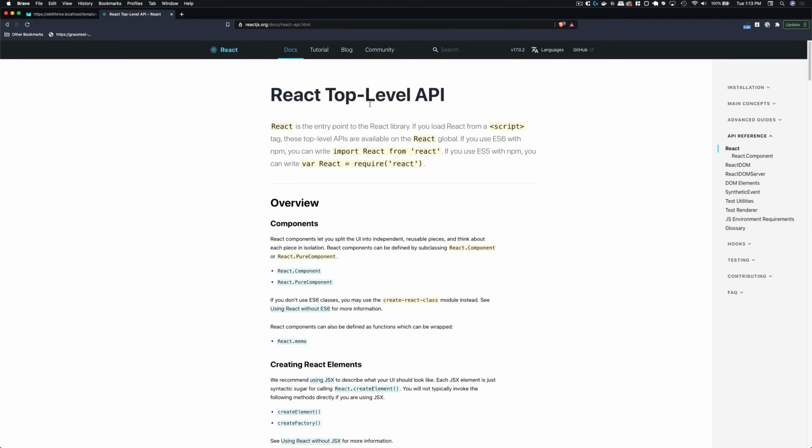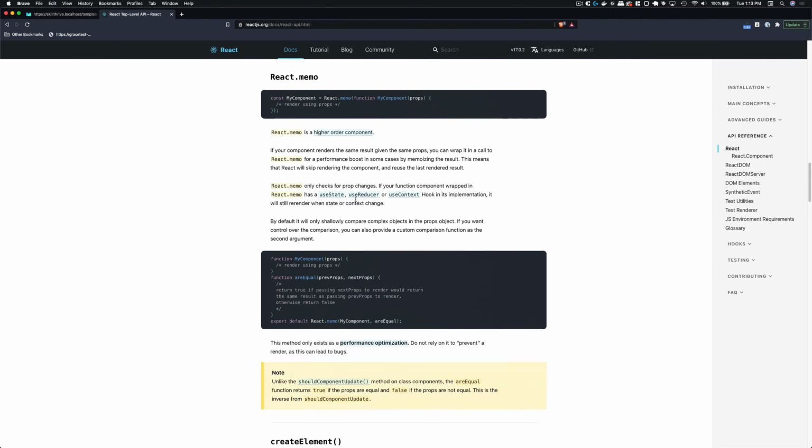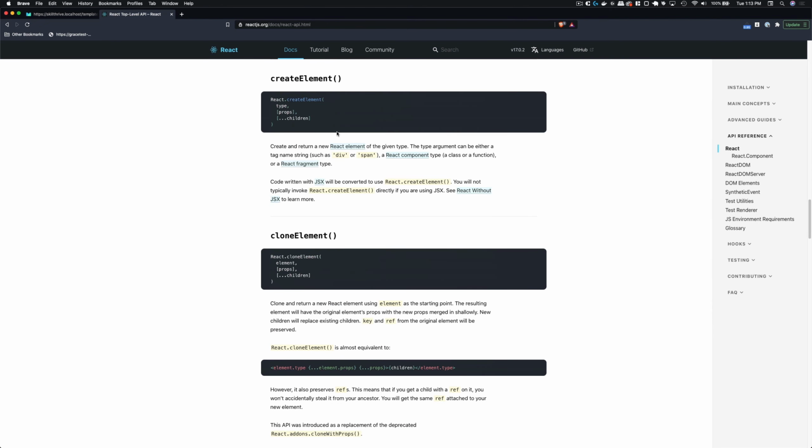Now, the other option is to just store that configuration file in a database somewhere. And then it's going to just create this React component using something called createElement. Now, if you look here at this React top level API, you'll see towards the bottom that there is this method called createElement, which takes three arguments.